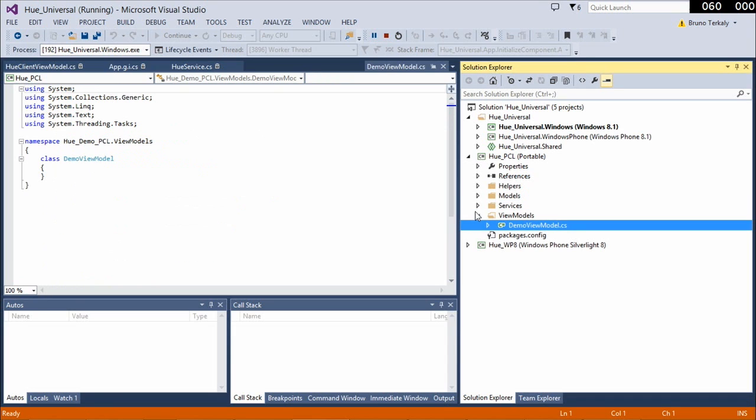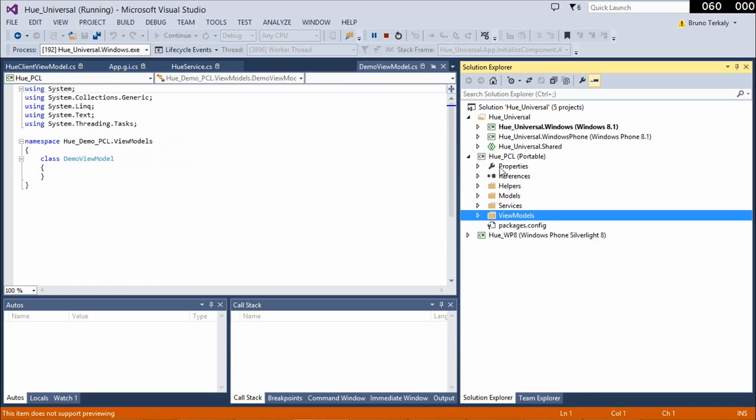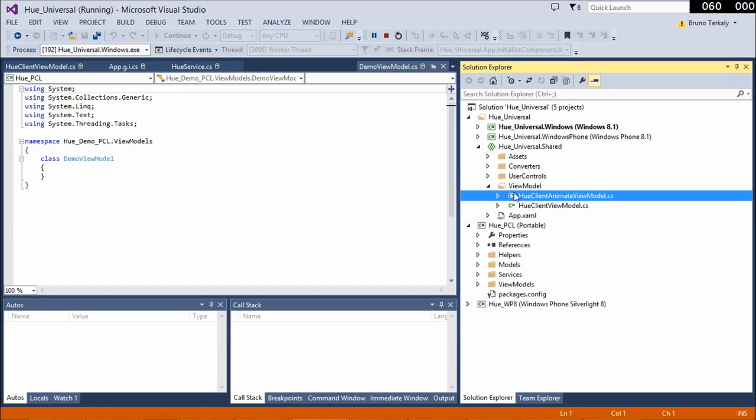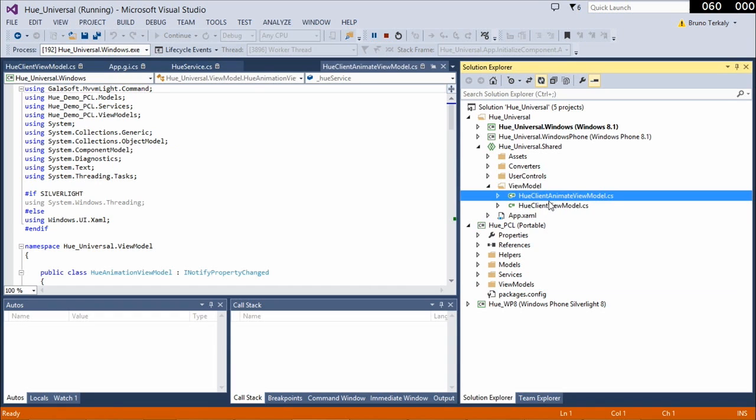And then I can put some view models in here. I don't have one, but I could put view models in here and share those across my applications. But instead what I've done is I've put my view models, which are driving the vast bulk of my logic, inside of my Universal application.